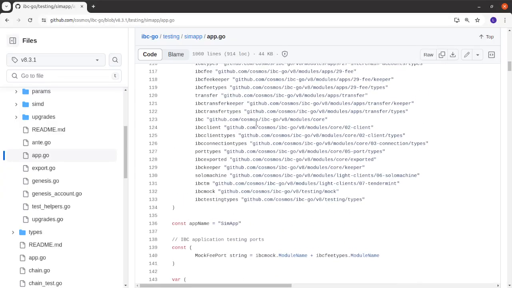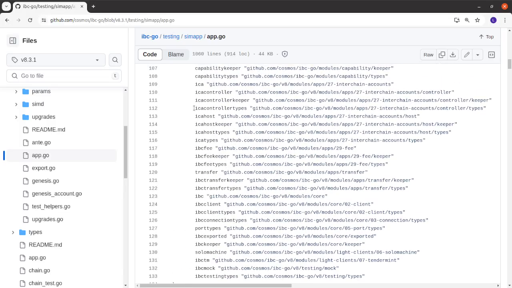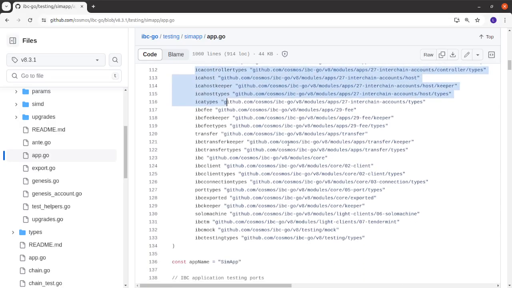You will have here different applications that they are actually wiring. They're wiring also some interchain accounts functionalities as well. But for now, let's just focus on the transfer functionality. So you'll have to add all things related to IBC transfer. You see these imports that comes from module apps transfer.